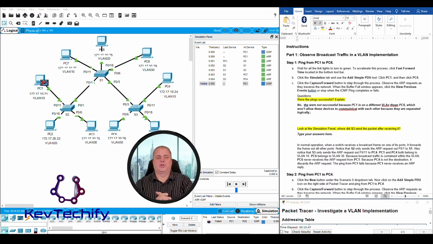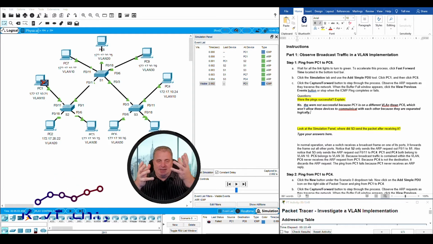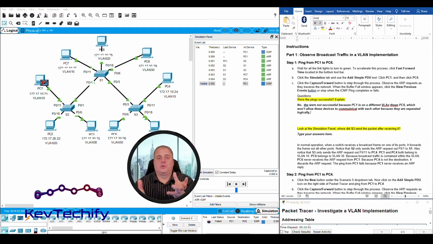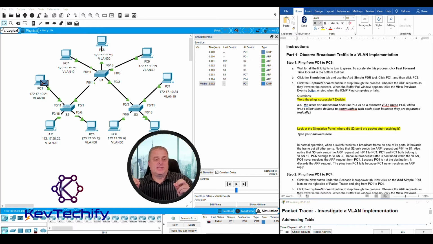Once again, these are separated logically. They're virtual switches. They're done in software. It has nothing to do with the ports on the front. We group these ports logically, in software, to create these VLANs. And once again, because PC1 is in VLAN 10 and PC6 is in VLAN 30, they can't communicate with each other. They're separate networks.